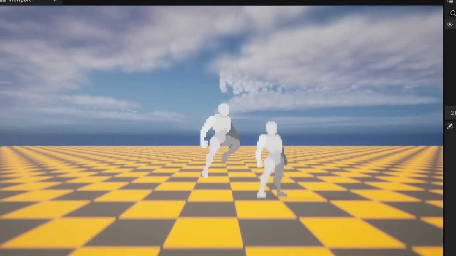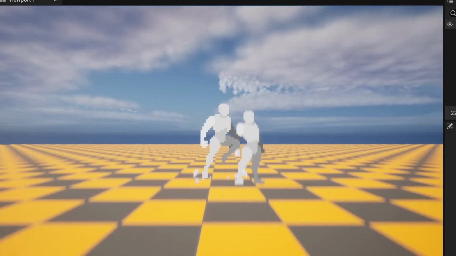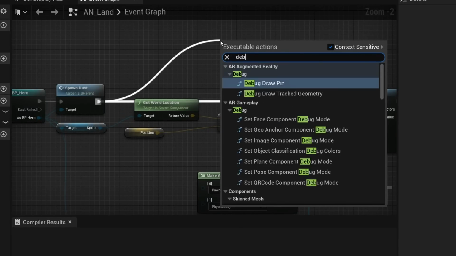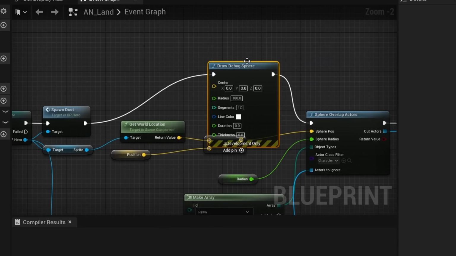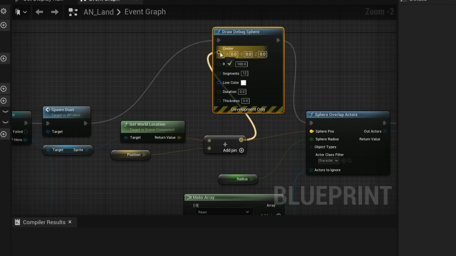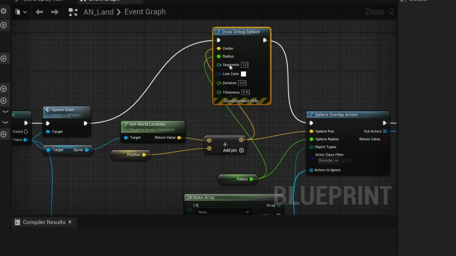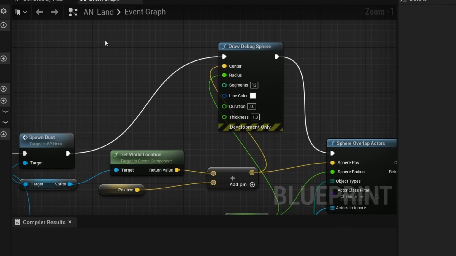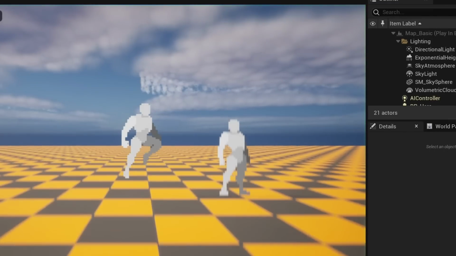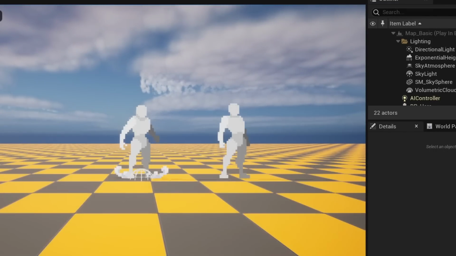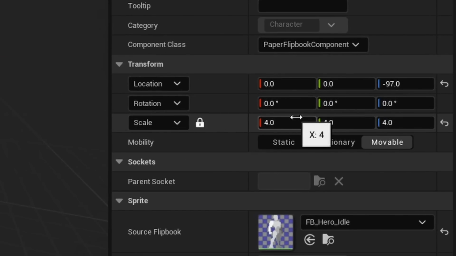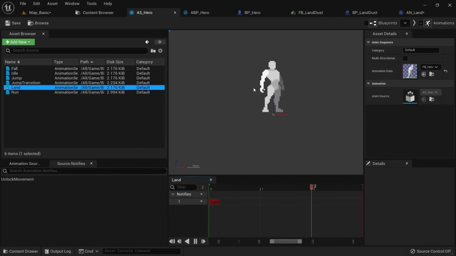Now when we jump near the character, it should be launched, however it doesn't quite work yet. To figure out what's wrong, let's also draw a debug sphere in the game and connect the same values. In this case, set duration and line thickness to 1.0. Now you can see that the sphere is actually a lot smaller than we expected. The issue here is that in the blueprint we set the scale of the character to 4, but the animation source doesn't know about this and only shows the sprite at the regular scale.